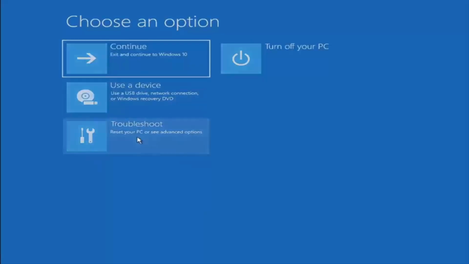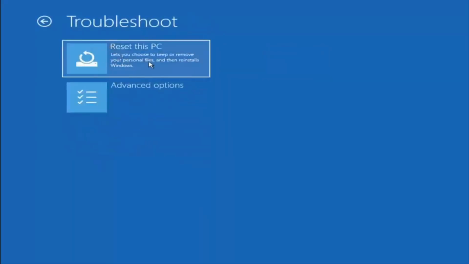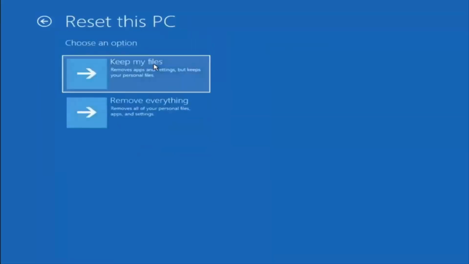If you go back into troubleshoot, you can select reset your PC, where you choose to keep or remove your personal files and then reinstalls Windows. You can select keep my files, which will remove apps and settings but keeps your personal files. You can also select remove everything, which will remove all of your personal files, apps, and settings. So the second option here is more of a factory reset.